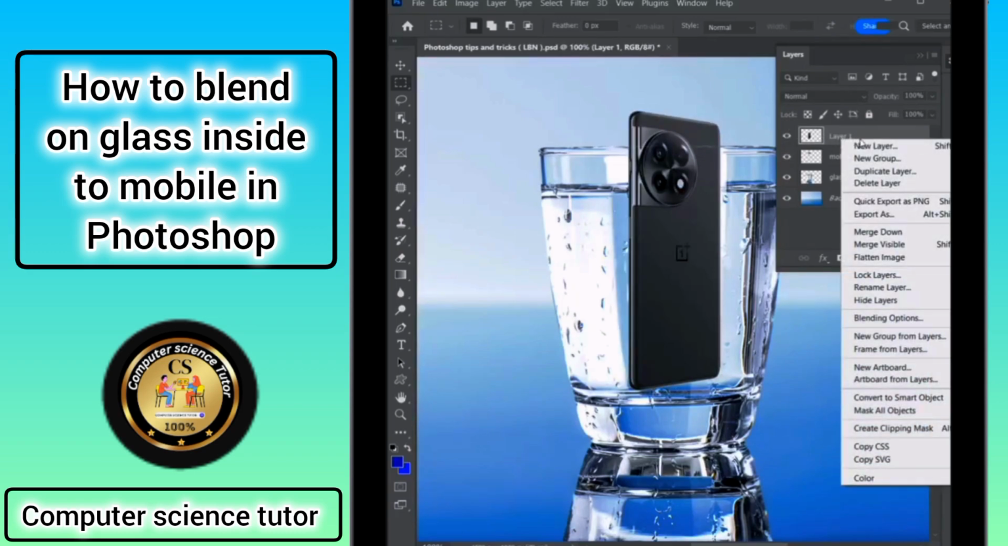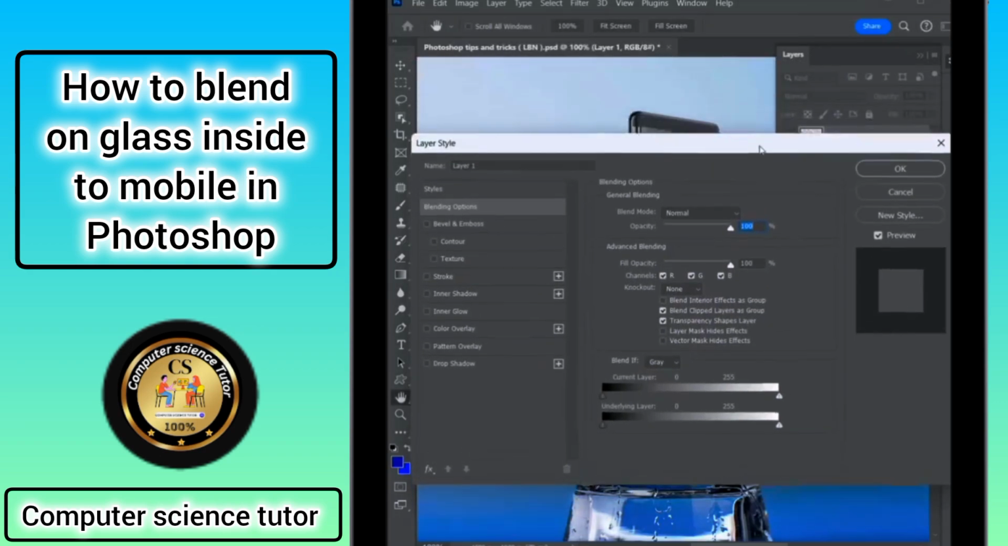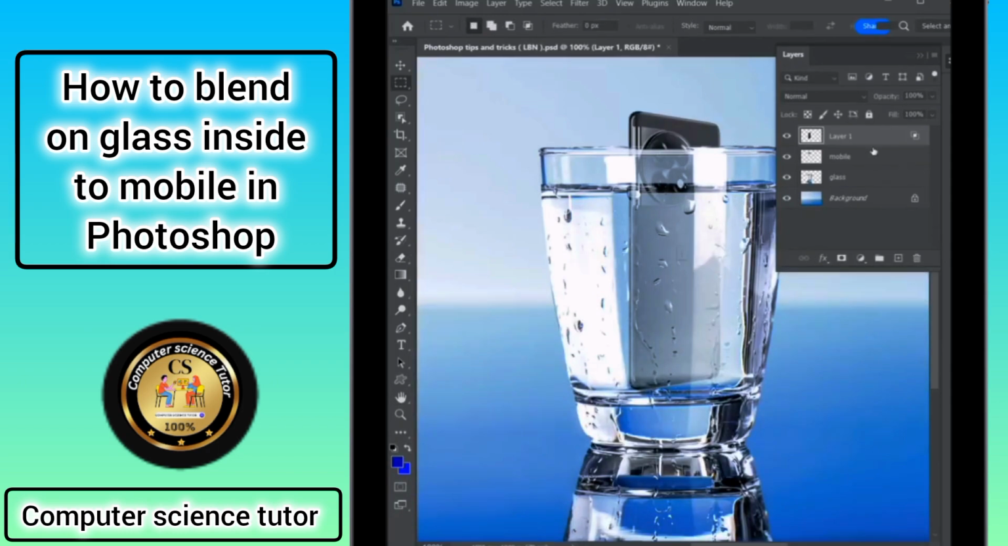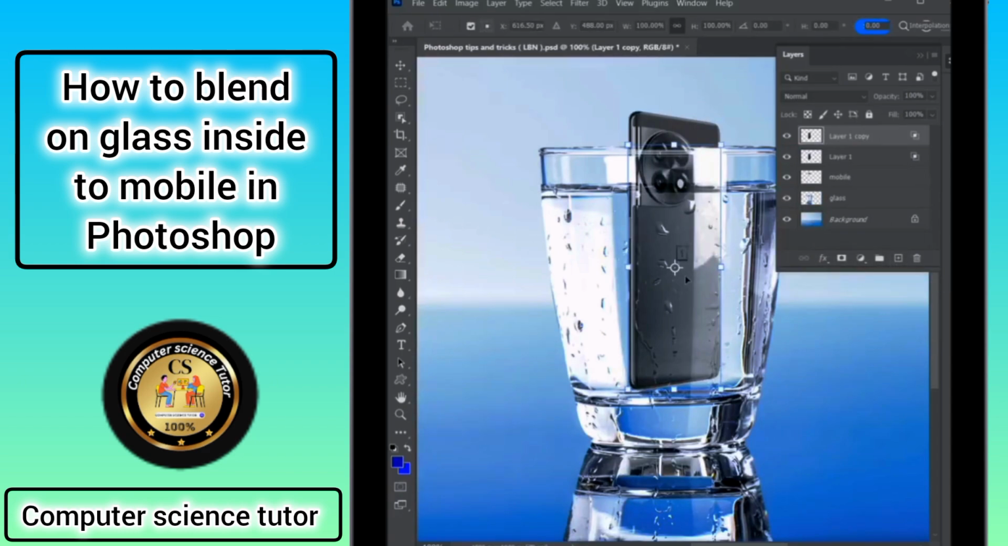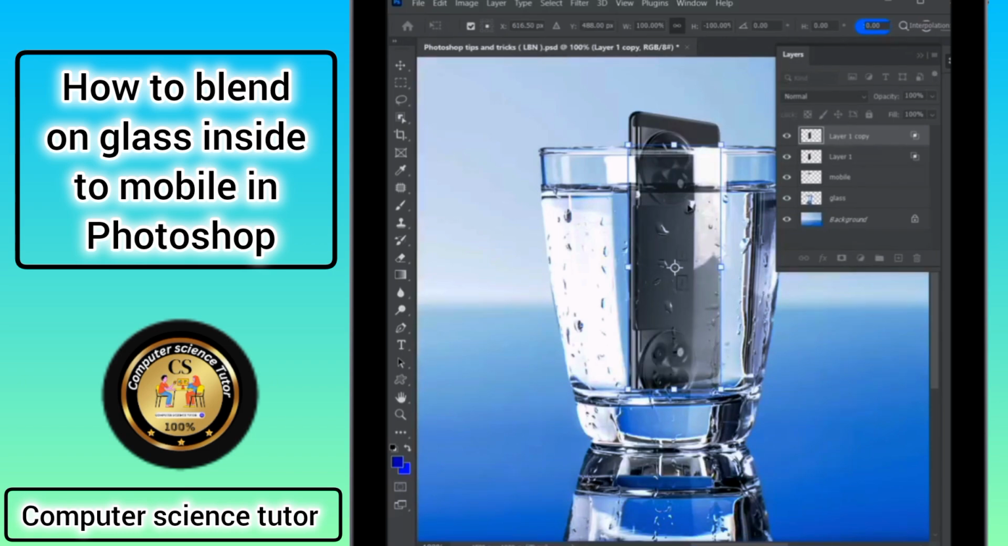Then Layer 1, right-click to blending option to click. Then the downside underlying layer right side point, drag to the left side to adjust. Hold Alt plus drag. Then click on OK button. Then duplicate the Layer 1. Then Ctrl plus T and right click to flip vertical to click. Then click and drag to move downside. Then enter.